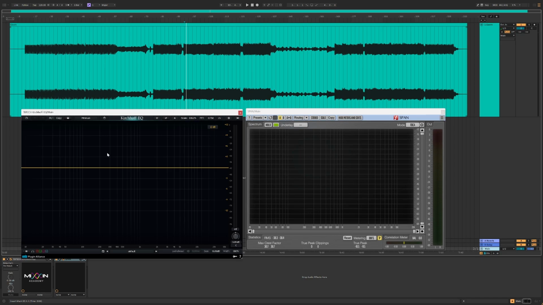Now, first of all, the basic setting, if I check right here, is the minimum phase. Okay, so we don't want to use the linear phase right now. Some of the things that I might do here might actually sound worse when using a linear phase EQ. And I'll tell you why.